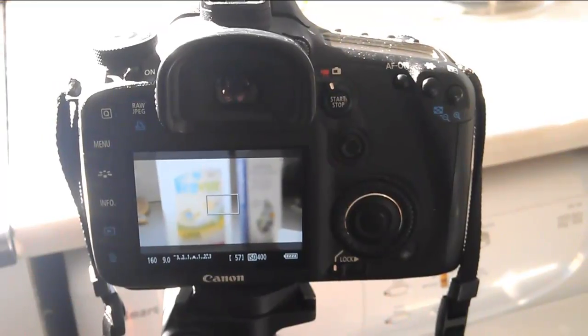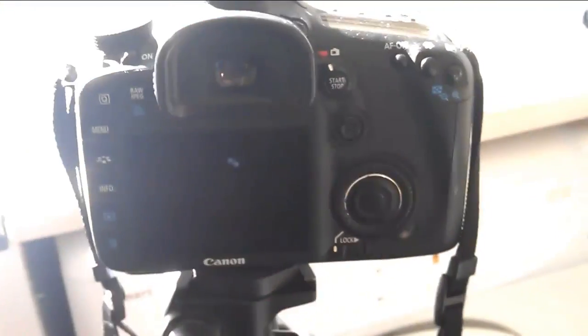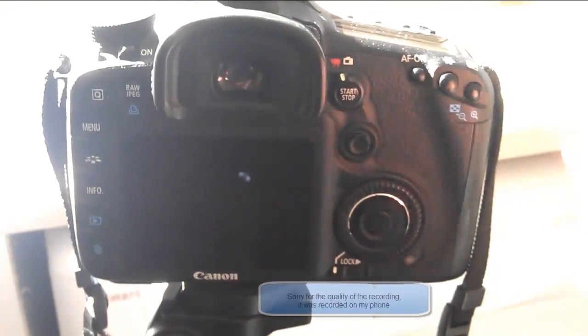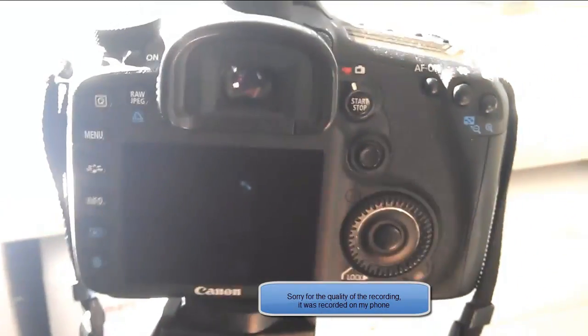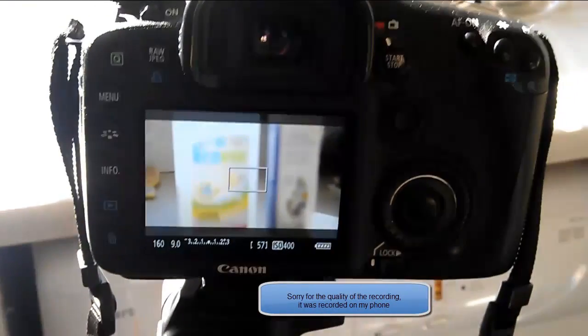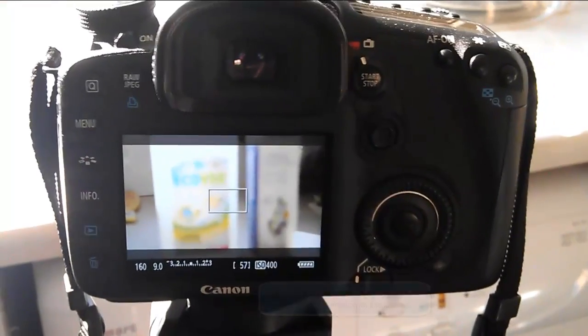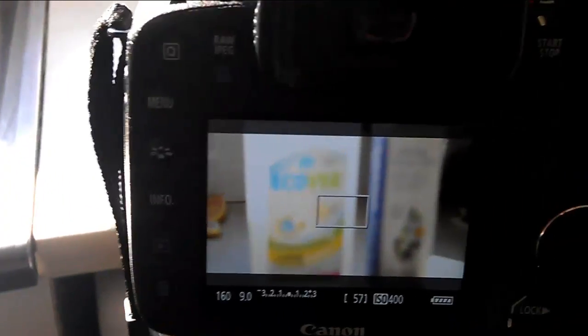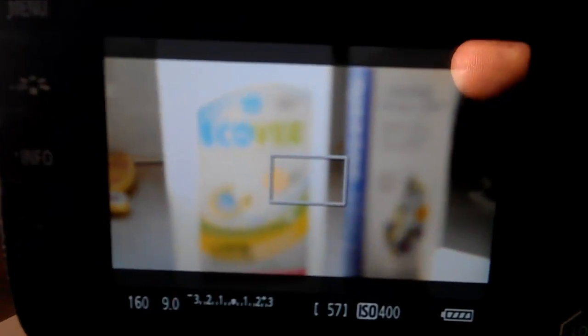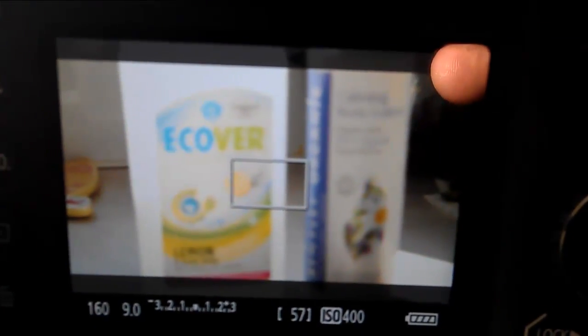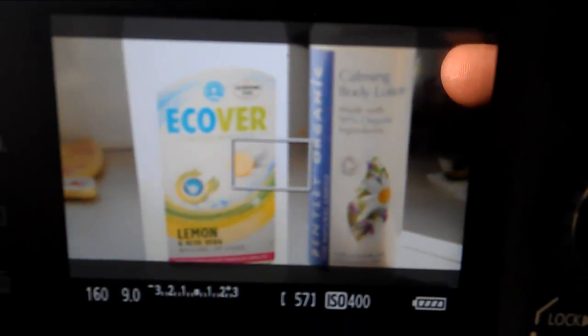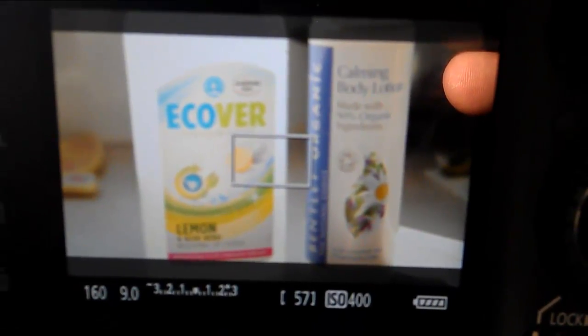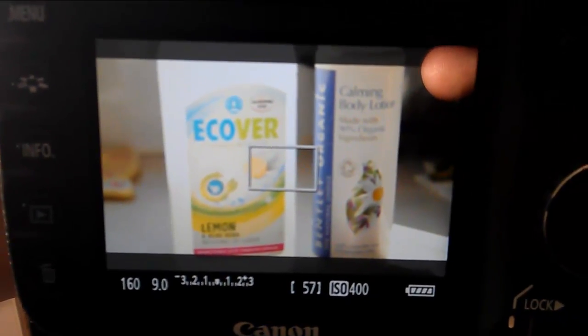Let me show you something great that I recently found on my camera. I'm going to show you how you can easily zoom in using your camera. I'm working on a Canon, and here I'm trying to take a photo of these two bottles, and I'm zooming in, focusing manually. So I'm setting it to more or less what I think should be in focus.